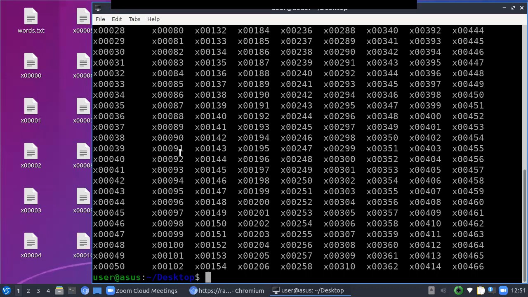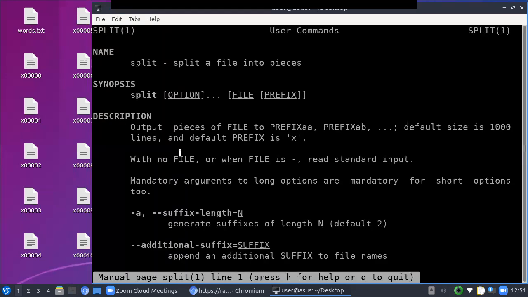Dash D. So now we figure out what it does. So we can do manual split. And then there's dash A: generate suffixes of length n.